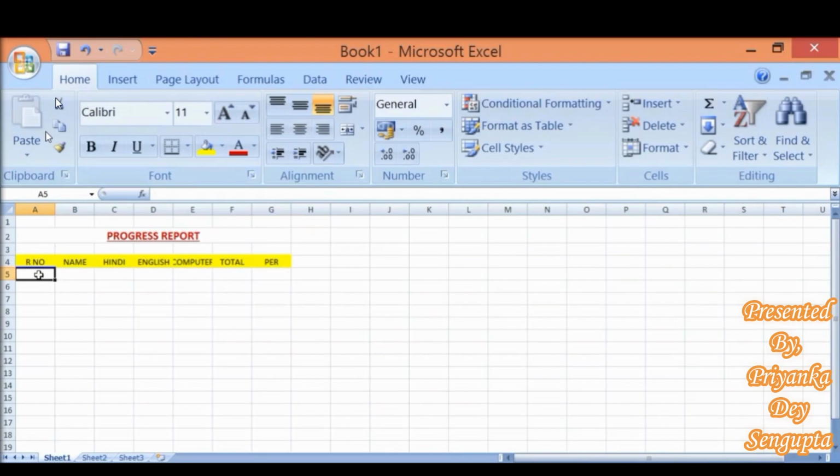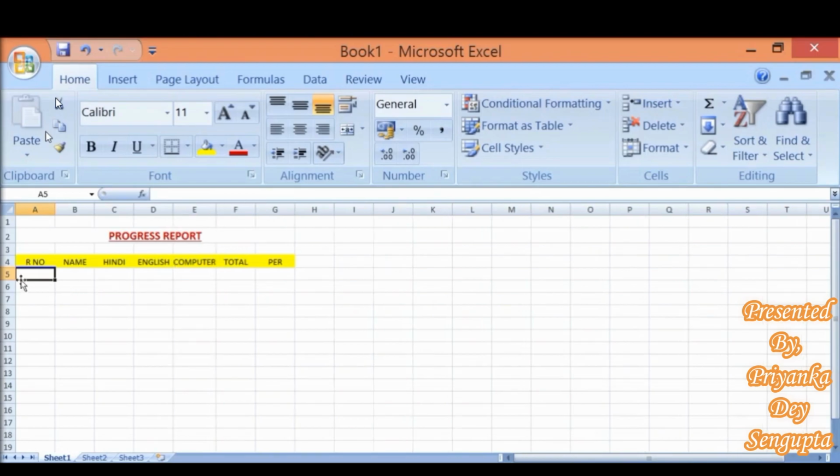Now press the down arrow key and type in the first roll number. The first roll number is 101. See, under the cell A5, I am typing the first roll number 101. Now press tab and type the name Ajay. Next press tab, type the marks of Hindi 67. Now marks of English 50 and marks of computer 67.